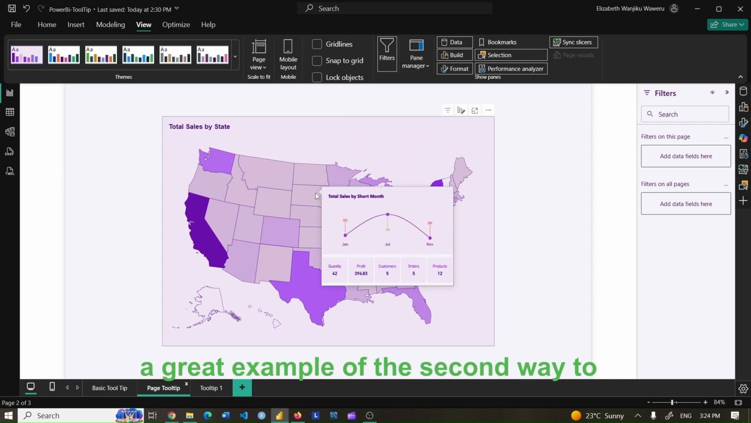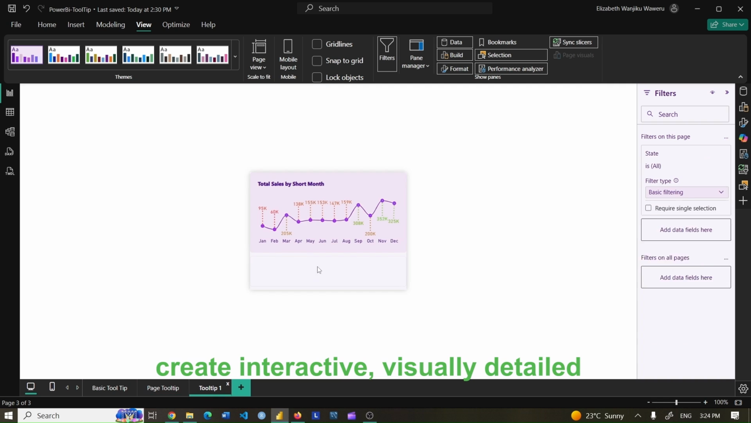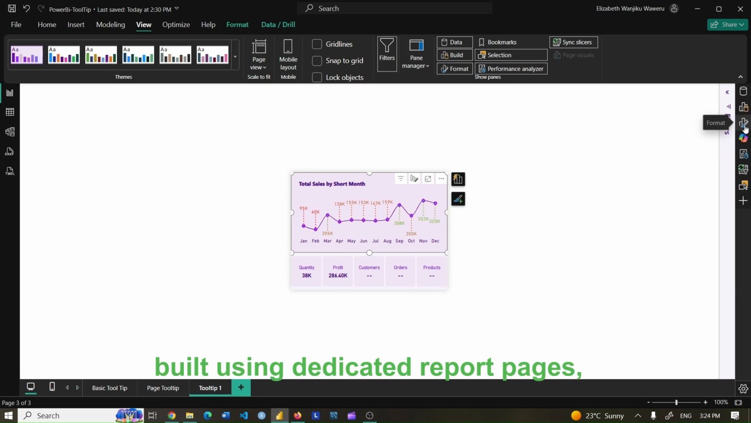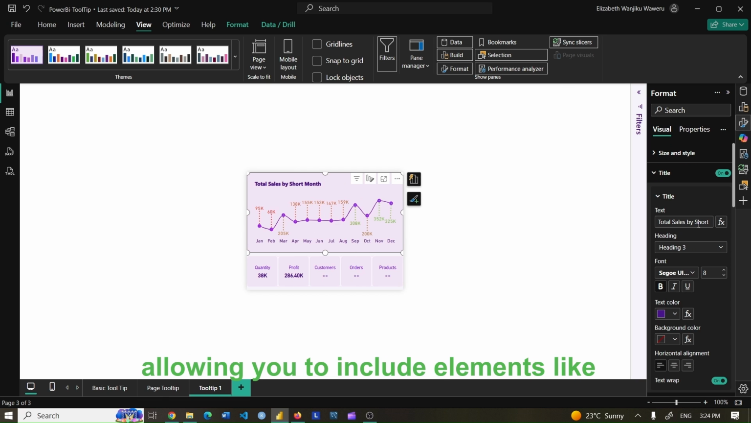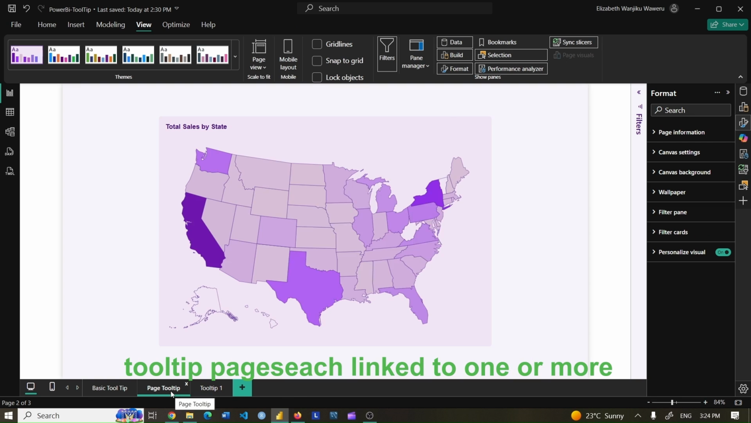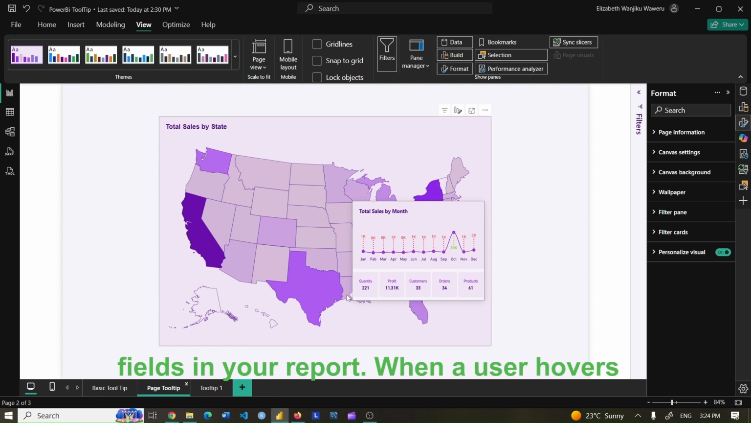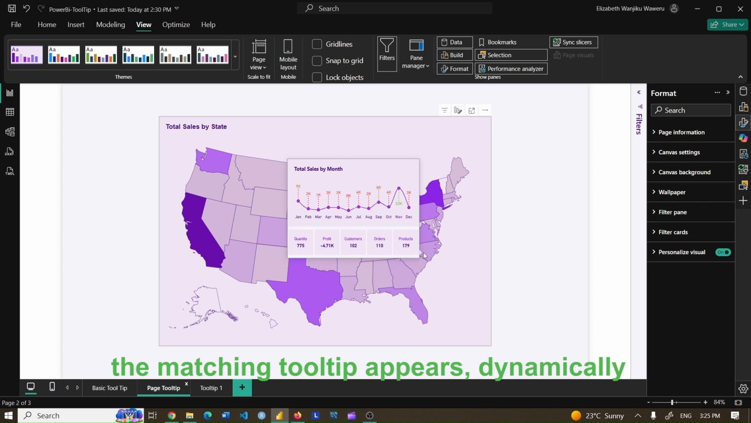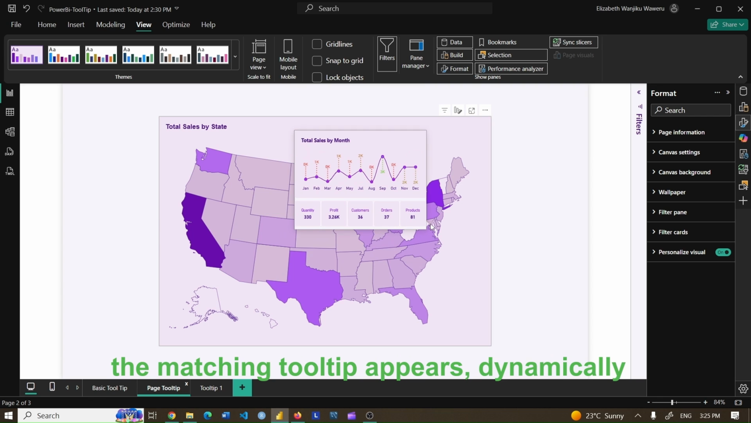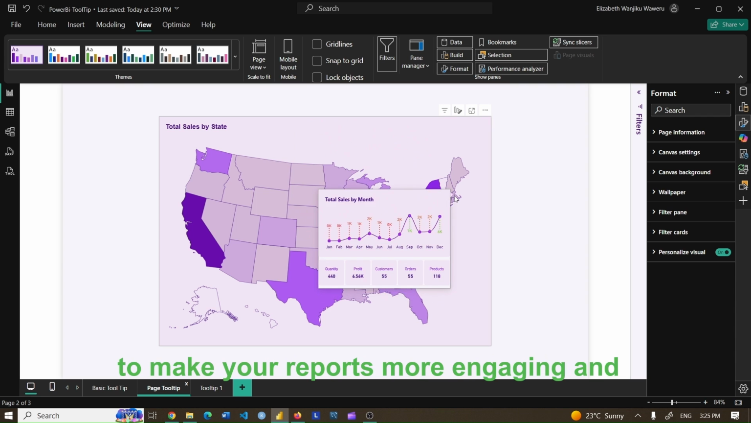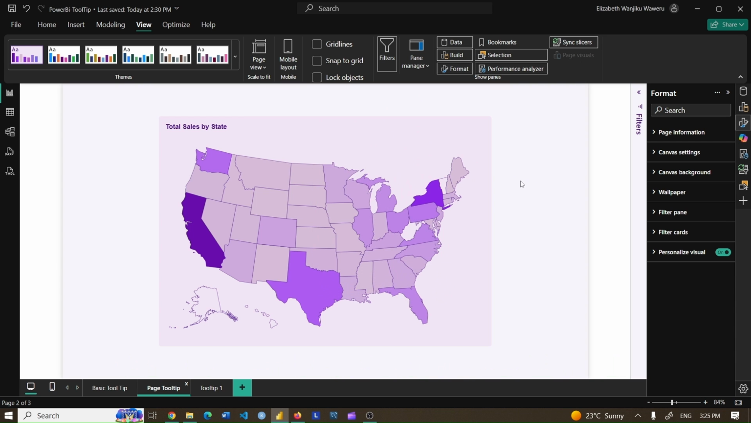This is a great example of the second way to create interactive, visually detailed tooltips in Power BI. These tooltips are built using dedicated report pages, allowing you to include elements like charts, images, text, and KPIs. You can create multiple tooltip pages, each linked to one or more fields in your report. When a user hovers over a visual containing those fields, the matching tooltip appears, dynamically filtered based on the data point under the cursor. This opens up powerful ways to make your reports more engaging and insightful.